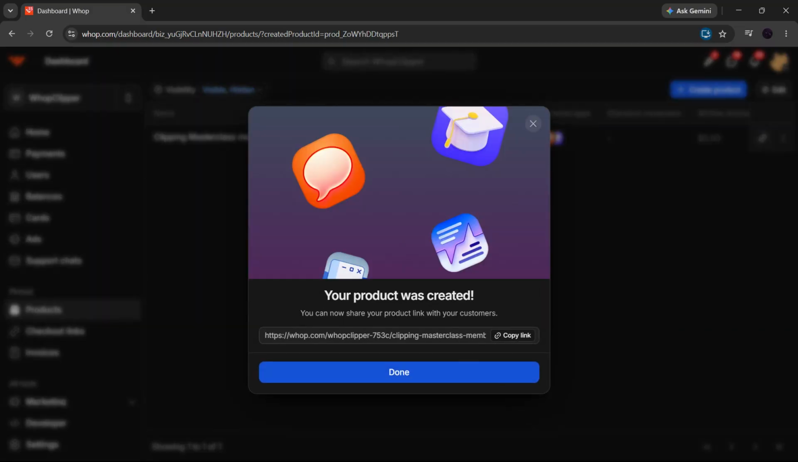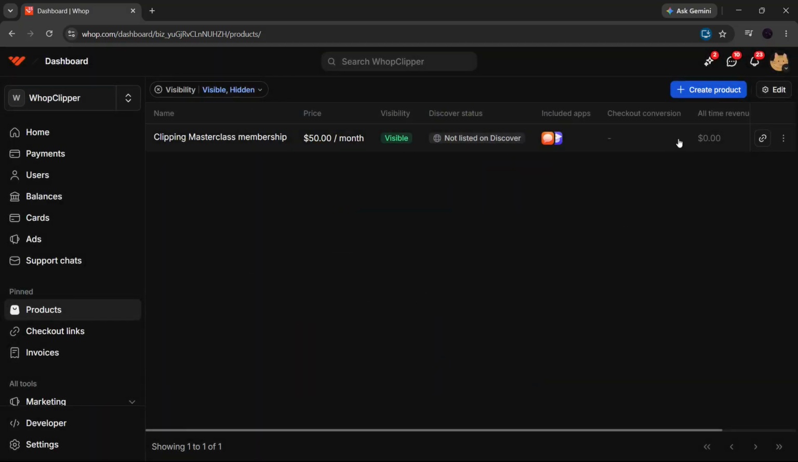So, to quickly recap, you sign into your merchant dashboard, go to Products, create your product, fill in the name, headline and banner, choose your pricing structure, link the right apps, and then save everything to launch it live. That's the full process for creating a product on Whop.